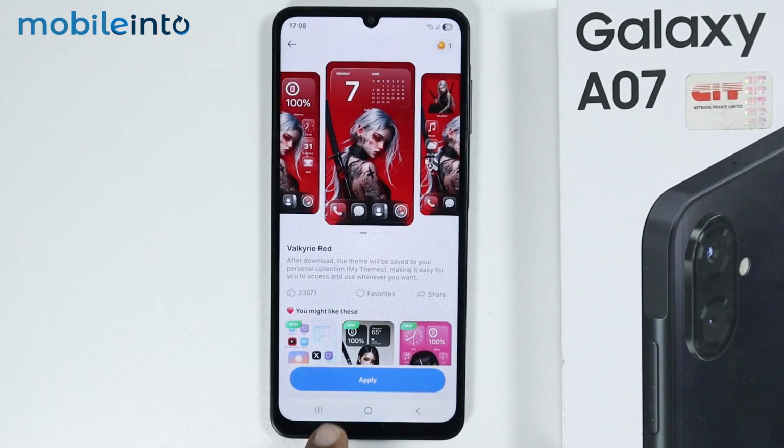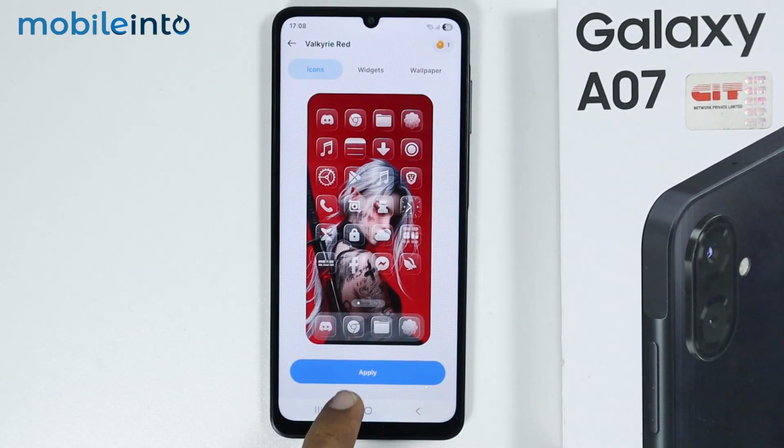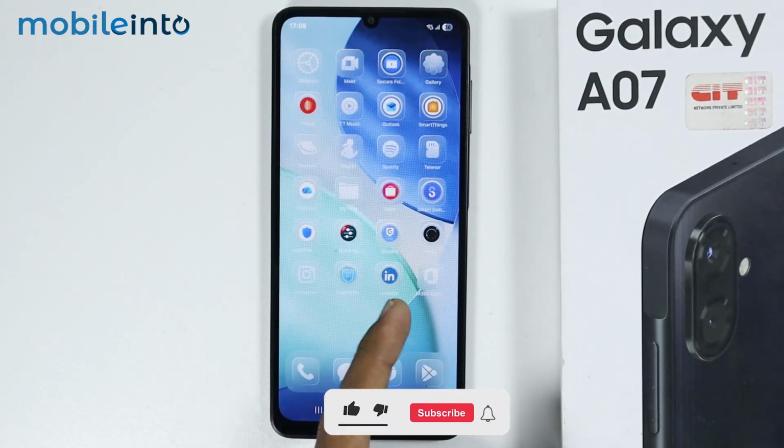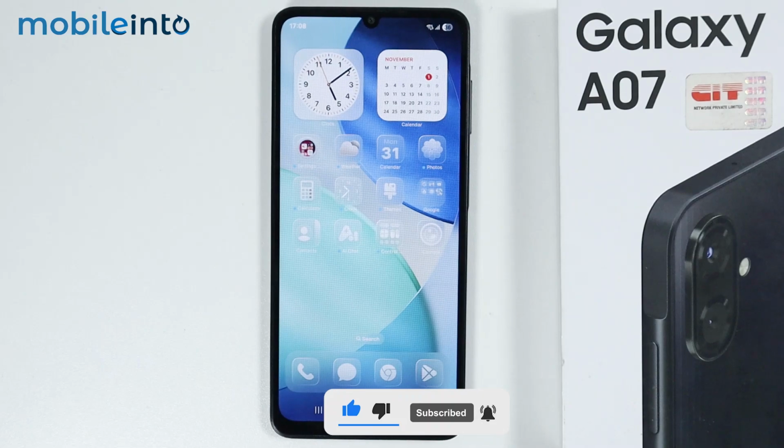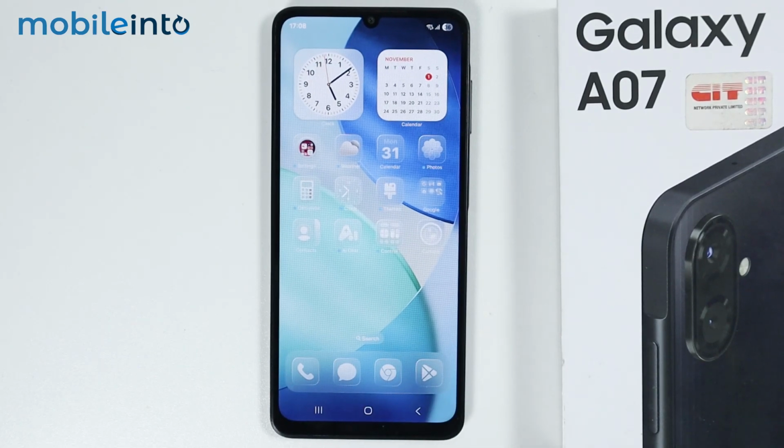Just tap on it and tap on Apply. Tap on Apply. And once you do that, you will get the liquid glass icon style on your Samsung phone. And this is how you can get iOS 26 theme on the Samsung Galaxy A07.